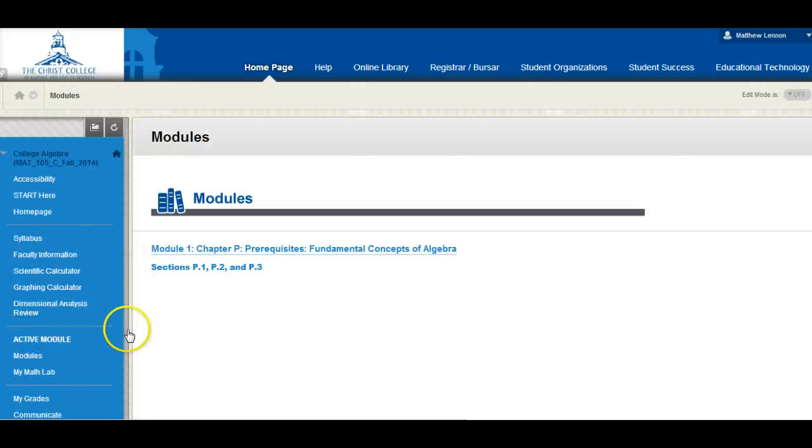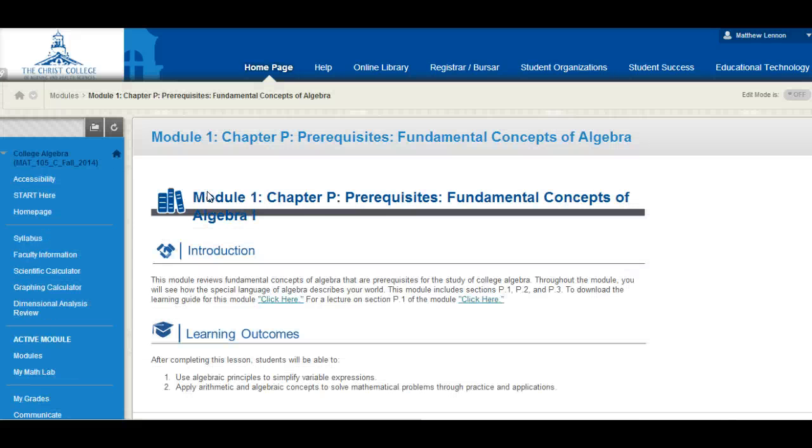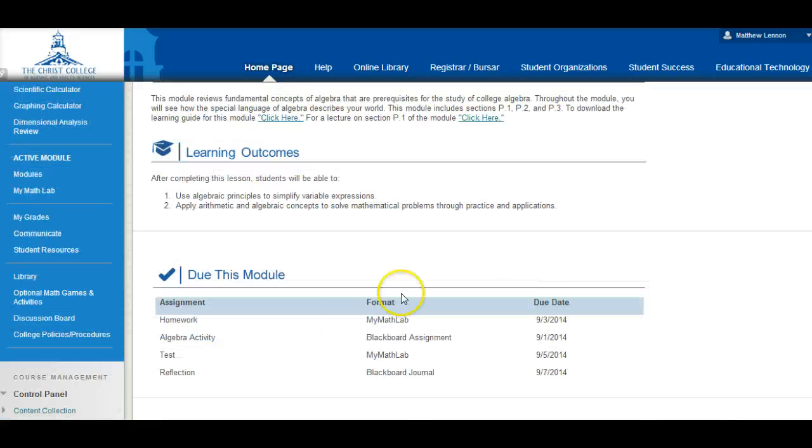Okay, so let's click on modules. This is basically where you'll find all the work you have to do for each week. So it's a 16-week course. We have 8 modules. So every 2 weeks you'll get a new one of these modules to appear. So right now we're going through Chapter P, the prerequisites. Okay, so click that, and this is basically where we're going to be doing the work for the first 2 weeks. So there's 4 things to do in this module.